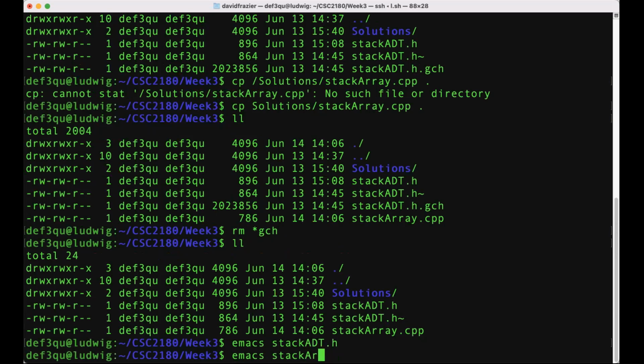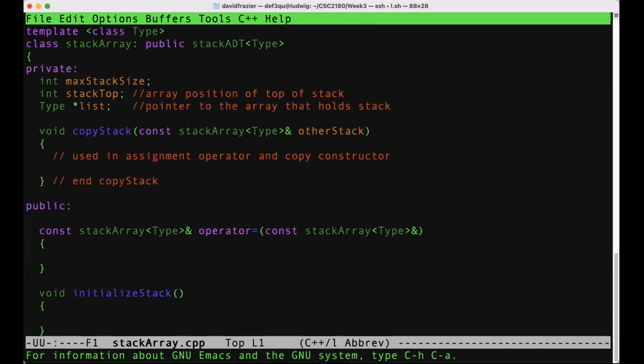So I'm going to call mine stack array.cpp. I've started a little bit of this, and we'll go through and add some detail as we go. This is the template class type, so we can have a stack of ints, a stack of doubles, a stack of whatever we want. And then this stack array class is going to inherit in a public manner from the stack ADT. It had a type variable also, so we have to put that in there.